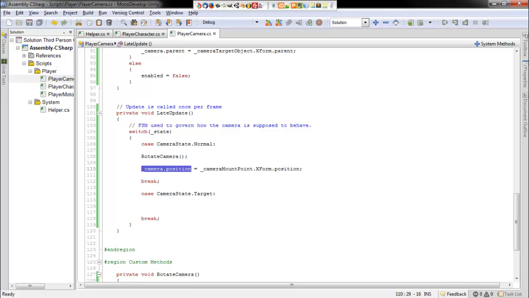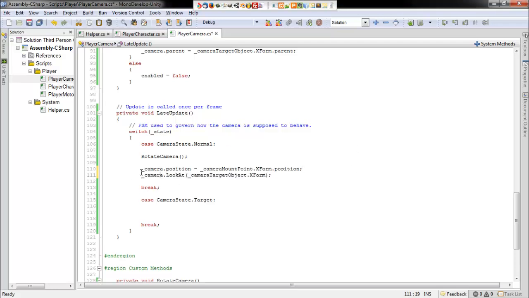will act as a reference point for our camera to sit on. And then we just want to make it look at something, so since this is a transform type, we'll use the LookAt method for that and just make it look at the xform of our camera target object. And that is literally it for our camera system.